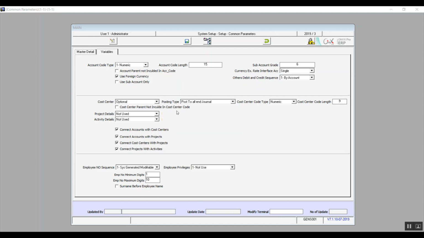We skipped over an option. It's right there. Actually, you can check it to enable it. It's cost center parent not included in cost center code. So what does this variable do exactly? It will make ONYX automatically recognize a sub cost center number, but without the main cost center code. That is basically everything that we have here in the variable screen.